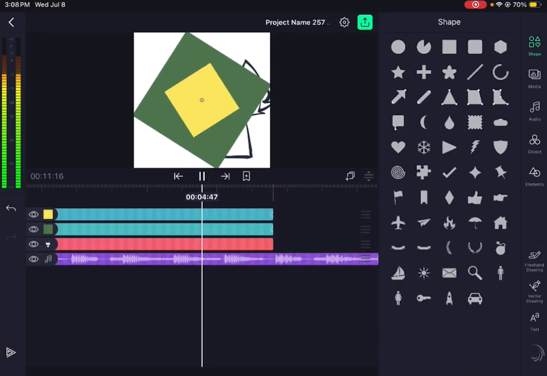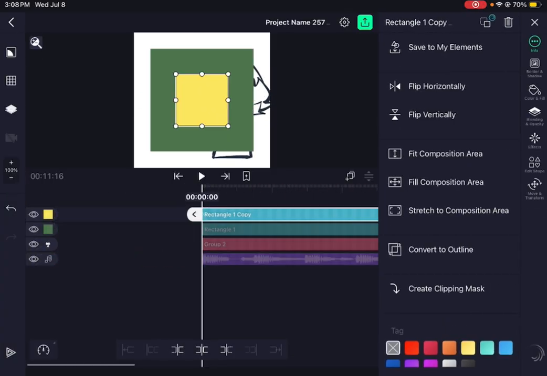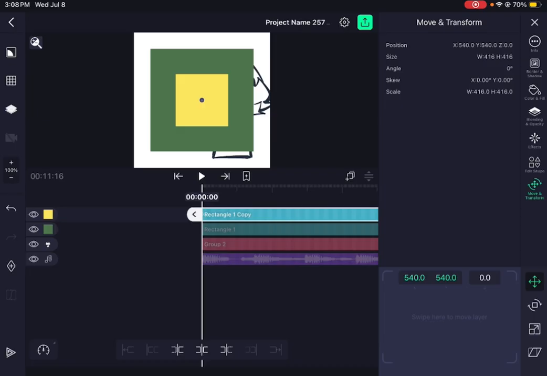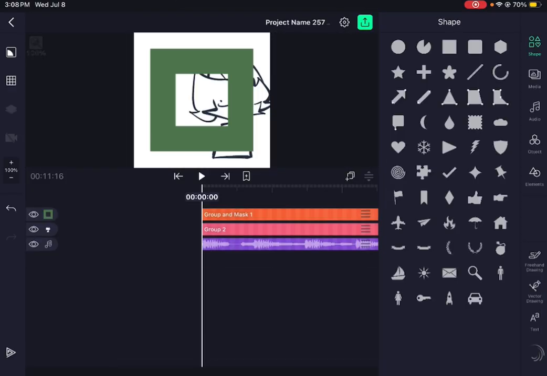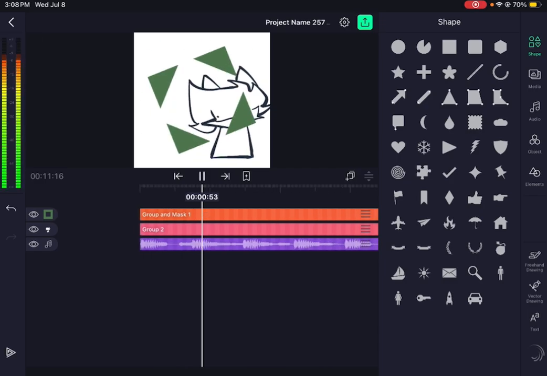Okay, so now you have whatever this is. Next, to make it so that there's a hole, you see the little yellow square. You select these two, and then you click group and exclude. There we go.